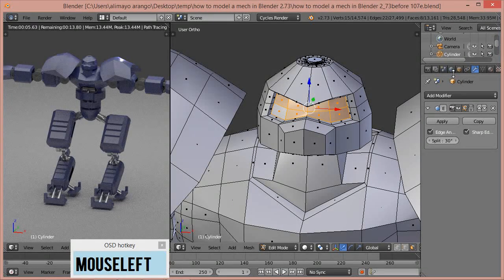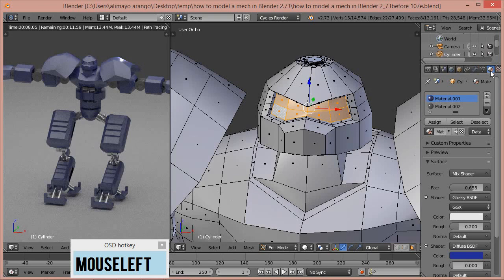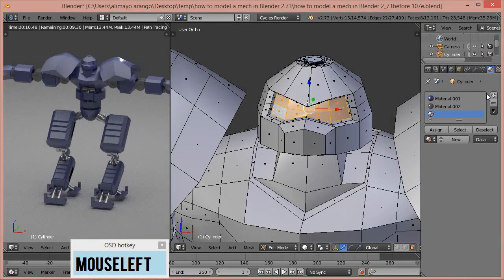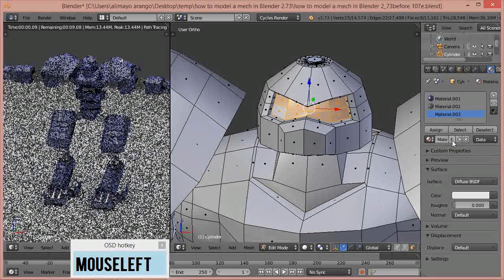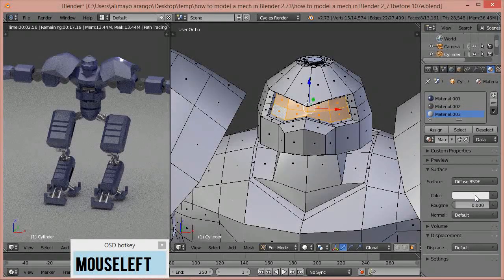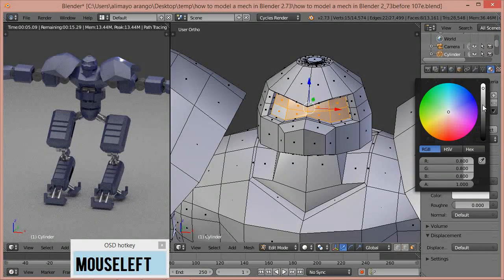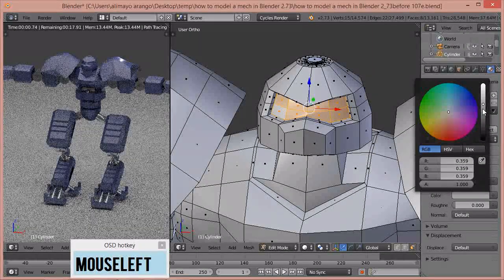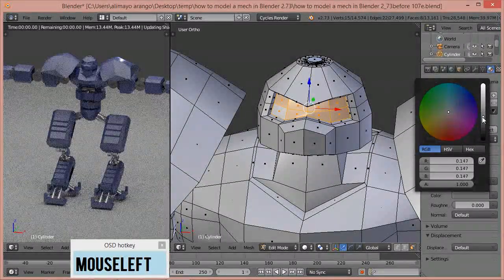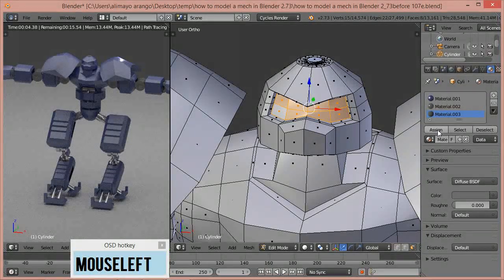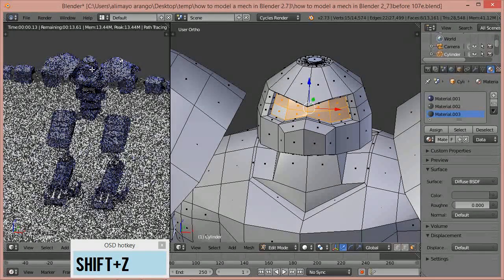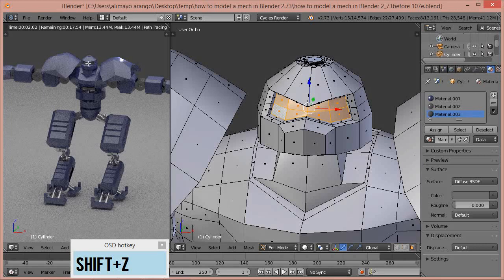Okay, so now we're just going to go to our materials tab. We're going to select here. Then we're going to select new. We're going to stay with diffuse this time. We're going to go to color and select down in here to change the color that's already selected to a grayish color. And we're then going to hit assign. You won't see it here at first. We have to press Shift Z to go out, Shift Z to come back. At least that's how I do it. And now you can see that the gray color is applied to the visor area here.